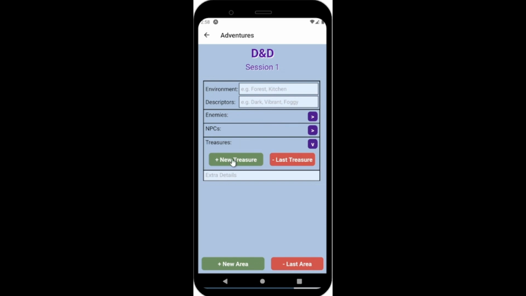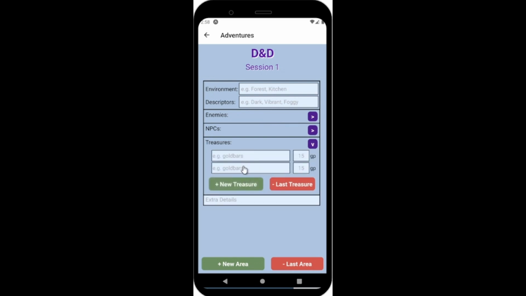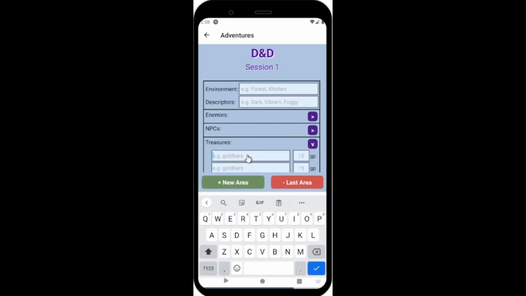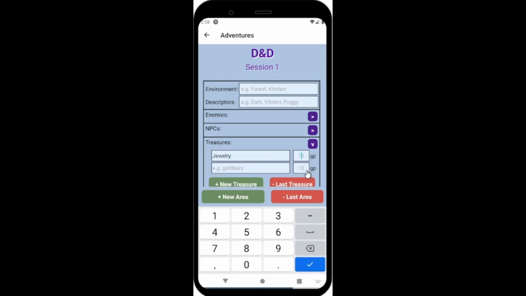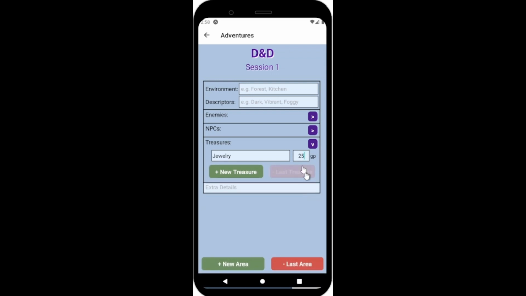And then here we have treasures. So you can add some treasures, and you can add whatever you want. So maybe you just get some jewelry, right? And then it's worth, say, 25 gold pieces, or however much it is. And then once again, you can delete them.